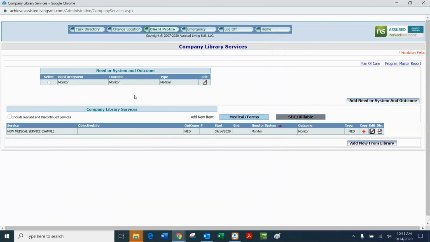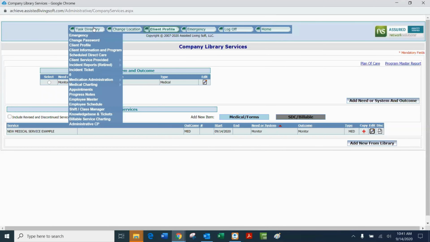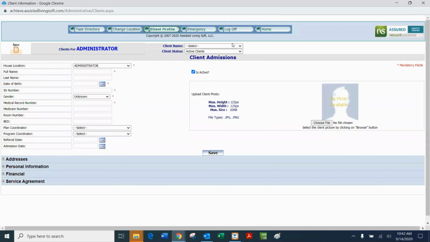So now I have this in my company library, okay? I'm going to go to client information and program, and I don't think I have a client set up in this company. So I'm just going to say new guy, and I'm going to put in a birthday, just putting in something to get a record in here.